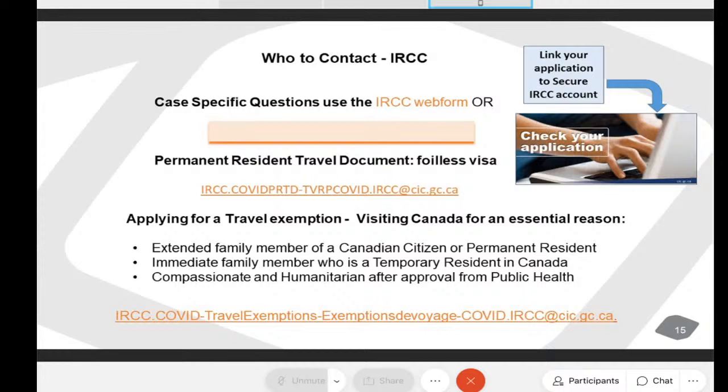So if you want to make sure that your study permit or your work permit is valid for the full duration of time, make sure that you have your valid medical, or at least have completed your medical if it has expired, before traveling to Canada.